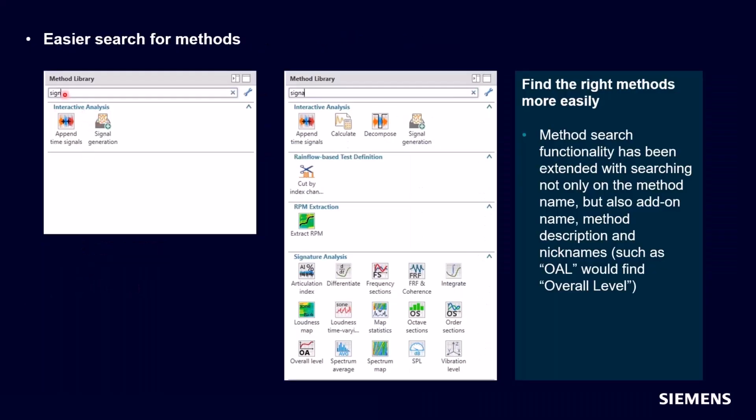If you're searching in the method library in 2306, when you type in signal, you find the methods that start with signal or have signal inside the method name. So we find signal generation and append time signals. In 2406, when you start searching through the methods library, we're searching not only the method name, but we're also searching through the documentation. So we're looking at the descriptions as well as nicknames that were added. One example was overall level. If you search on OA or OAL, which some people call it, you'll find that same overall level method.